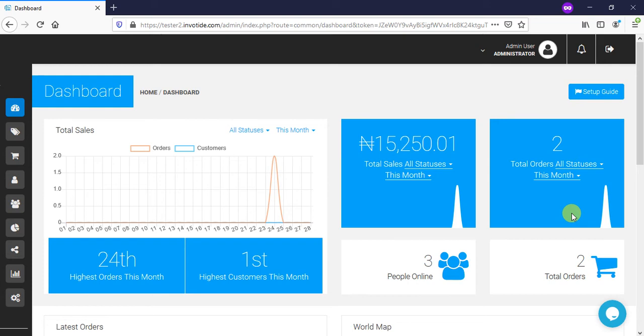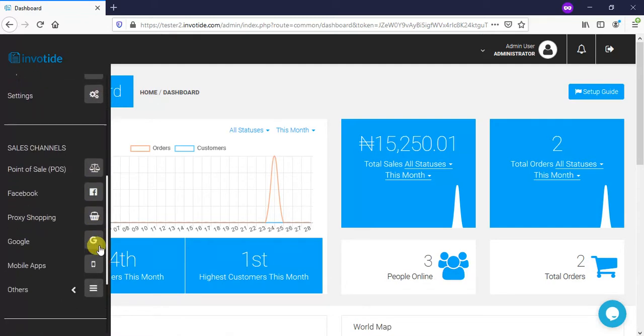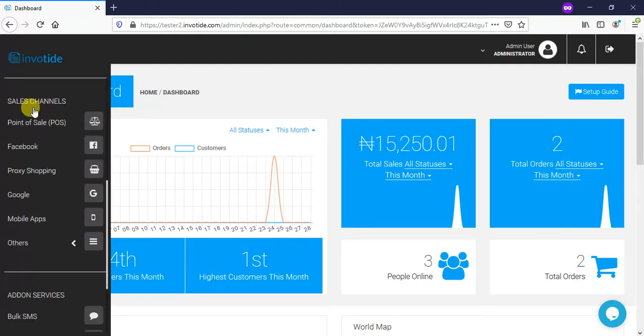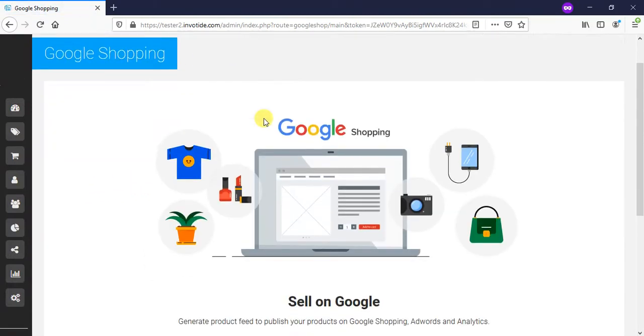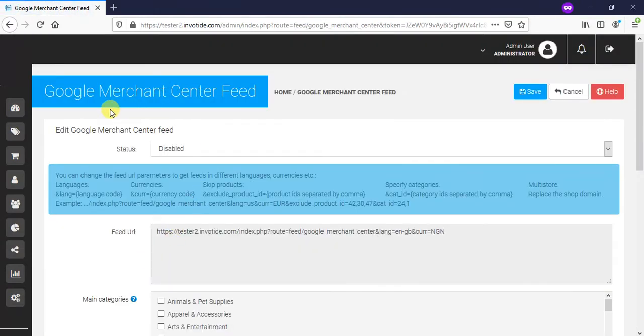So to upload your product to the Google Merchant Center, the first thing you do is to navigate to the Sales Channels section and select the Google menu. In the Google Shopping page, we select the Google Merchant Product Feed. So here we are going to configure the Google Merchant Center product feed.